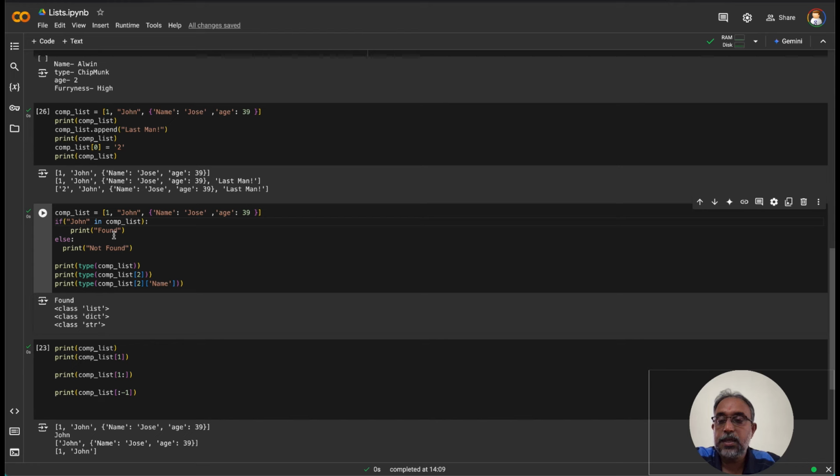the condition. I'll check for a certain value in the list. So yes, we got this comp list which we carried forward from here, and what we said is if John is in this list somewhere, print out found on the screen, else print out not found. Right? It says found. We'll come to this in a bit. And then let's just make this John 1, which means it should print not found this time. Because John 1 is not John, it says it was not found.